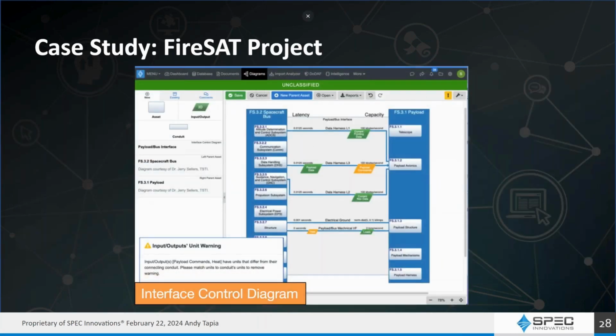Then beyond that, we have the interface control diagram. This one's a bit of an older picture, but it's still about the same as what we have right now. And that allows you to visualize and connect interfaces of assets with conduits. You can put conduits between the assets, interfaces, and then from there you can define the types of inputs, outputs, latencies, and the capacities between them. So you can start to see that, build insights.